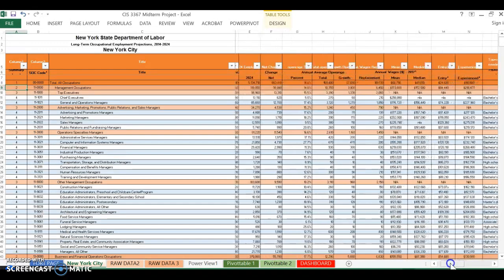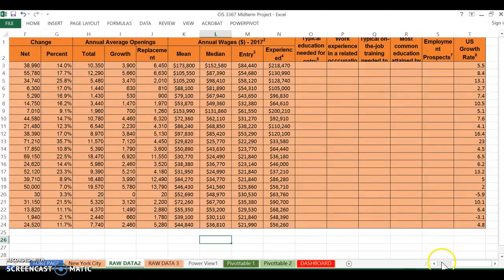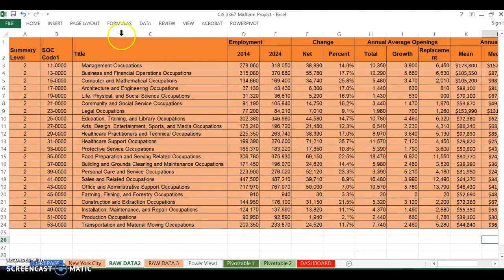growth rate. First, I just selected data by the industry. I first want to see which industry, what kind of area is making more money, or having more positions available in the market. So first, I want to create a pivot table to help me start analyzing.